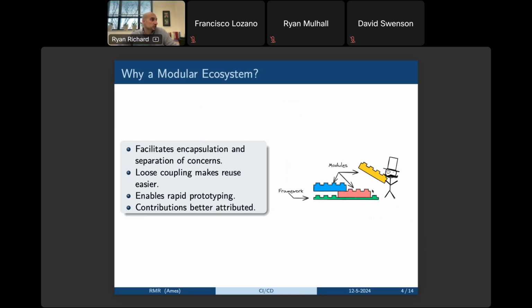So why did we want a modular ecosystem? Same reasons you probably heard about why modularity is good. We have encapsulation and separation of concerns. It makes the development of a complex software system easier. I mentioned the reuse. And we also like it because it helps us with our rapid prototyping. This is one of the reasons why a lot of people like Python. There's a lot of Python modules out there. You can pick and choose the ones you want, and that gives you an excellent starting spot for writing your scientific software.